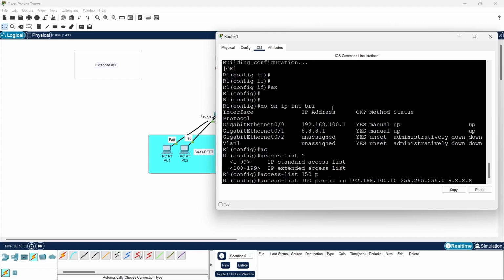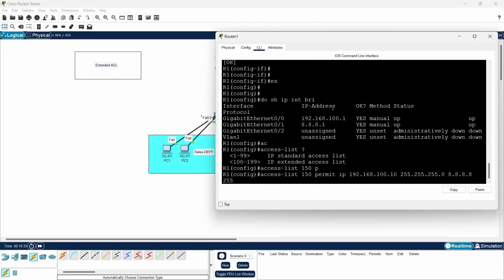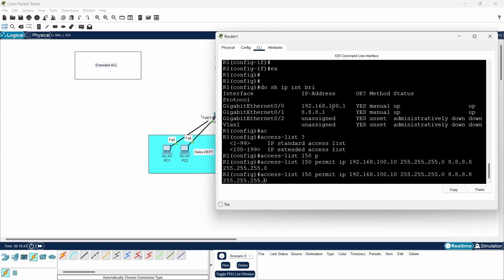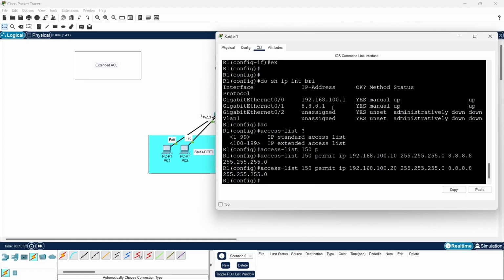So we need the subnet mask. It's 255.255.255.0. We need to allow a second PC, which is 20 of the sales department only. Now we have configured the access list.